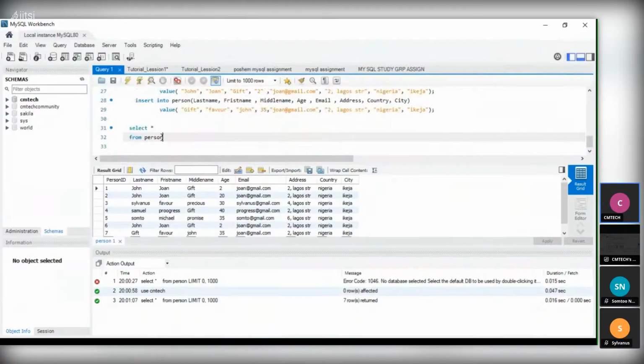Then we are going to say where age. Now we are going to use the equal to comparison operator. Where age is equal to 20.